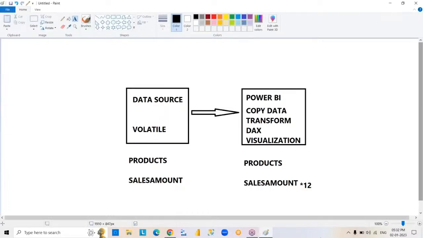Sales amount into 12. You are doing some calculation here. What's the calculation? Sales amount into 12. Because you need annual sales amount to create the report. You don't have annual sales amount in our environment. You have only monthly sales amount. So you have to do some calculation. So doing like this. But we do this calculation by using DAX functions. Right? And by using DAX functions only, we are doing these calculations. So is it going to modify anything in the database? No, it is not modifying anything.